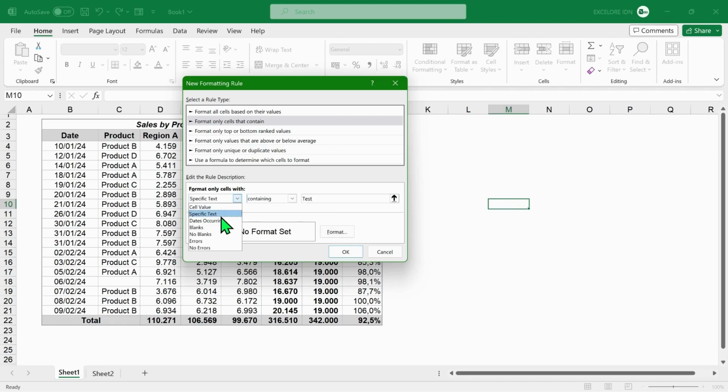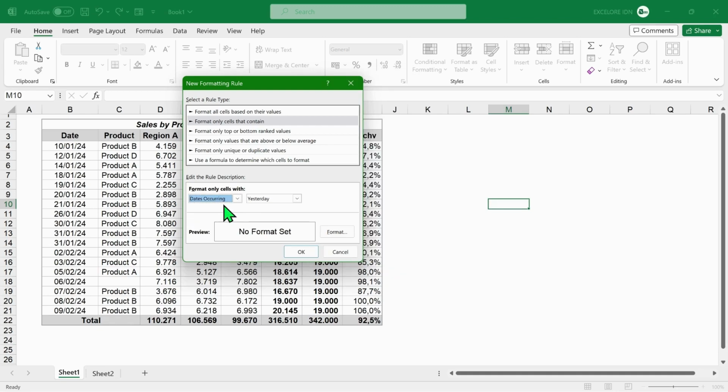Then the third type, there is dates occurring. It is the cells that contain dates. There are 10 time range options as the condition rule, starting from yesterday, today, and next month. After that, there is blanks to highlight each empty cell. No blanks to highlight every cell that is not blank.